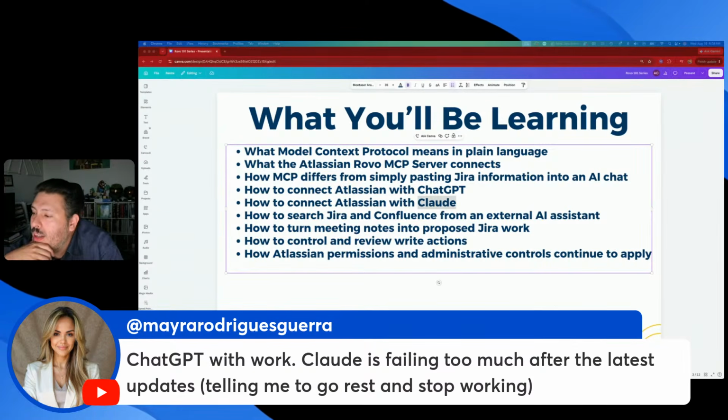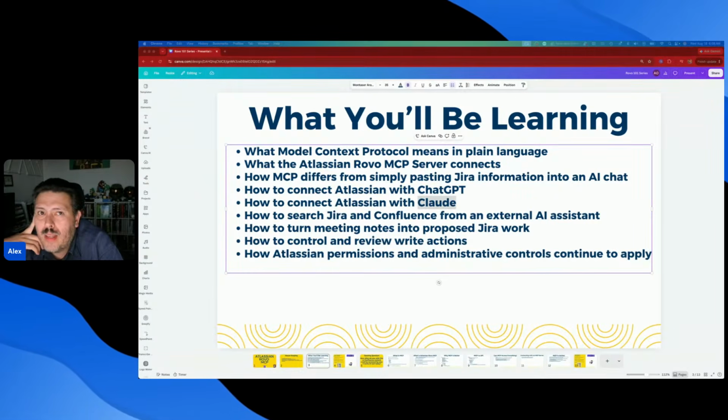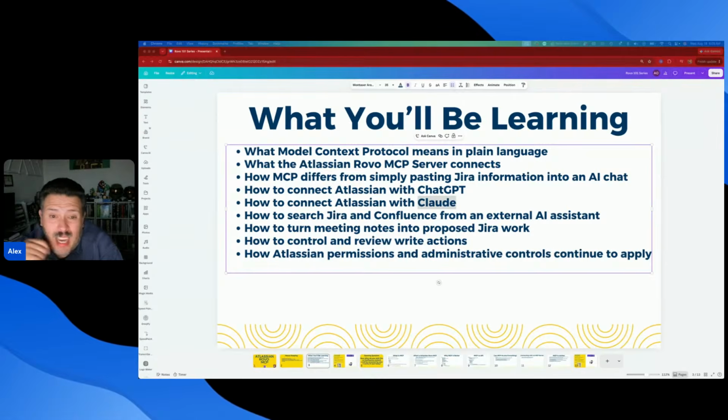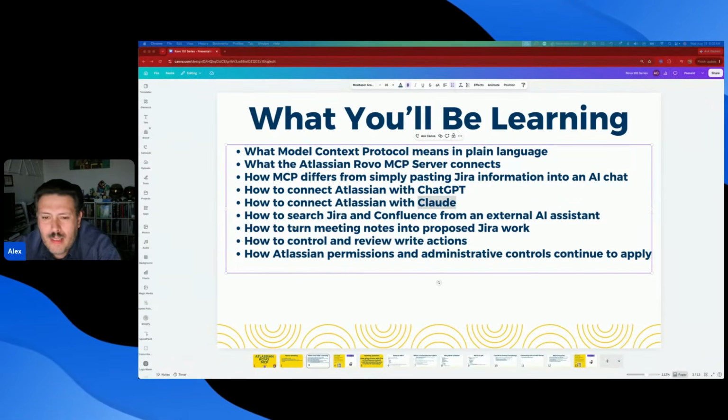ChatGPT with work, Claude is failing too much after the latest updates. Yeah, I am on Team ChatGPT. I've been told that GPT is the least powerful of all the models, but I've yielded tremendous results with ChatGPT over the last 6 months that I've been on the paid version. So I like ChatGPT. It's one of my favorites. How about Deep AI? We are not familiar with that one, but we're going to focus on these first two that I've been sharing here.